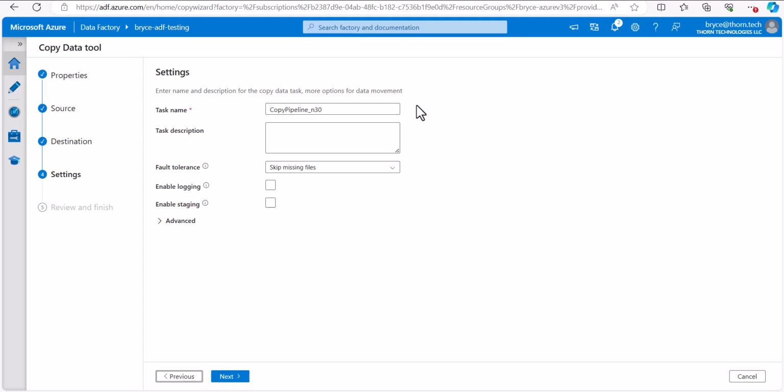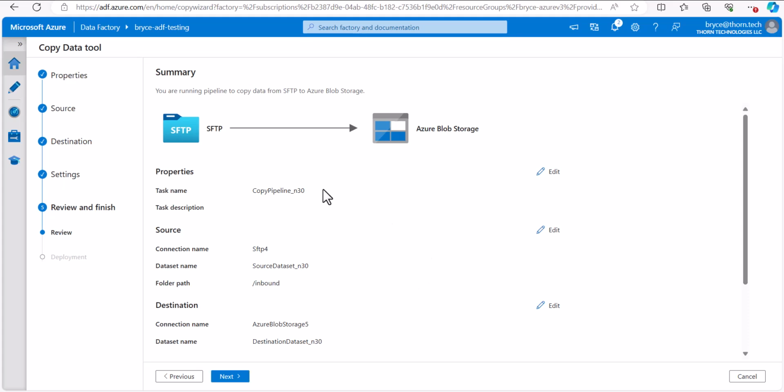On the Settings page, you're able to configure the task name, as well as selecting if you want to enable logging or staging, but since I just want to use the default values, I'm going to click Next. Then, you see a summary of your pipeline, where we want to copy data from our SFTP into Azure Blob Storage.